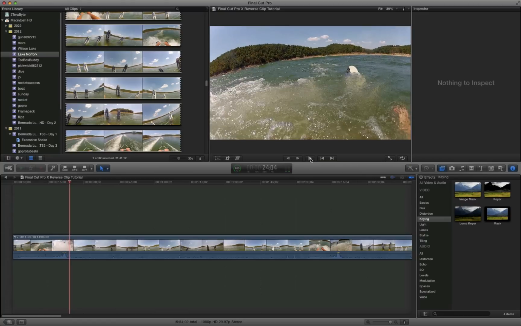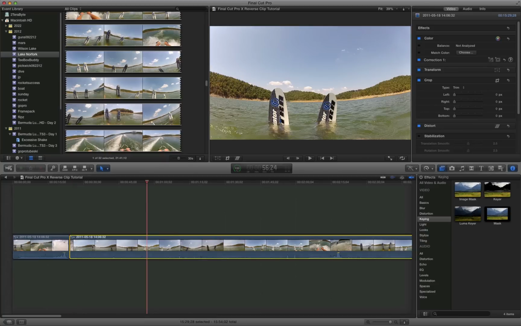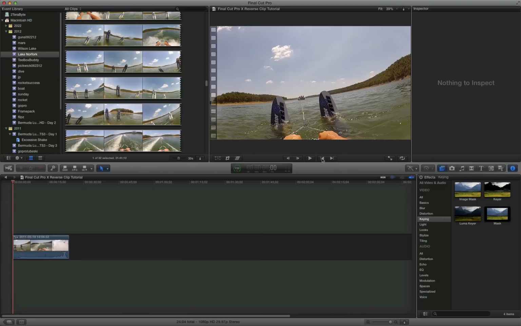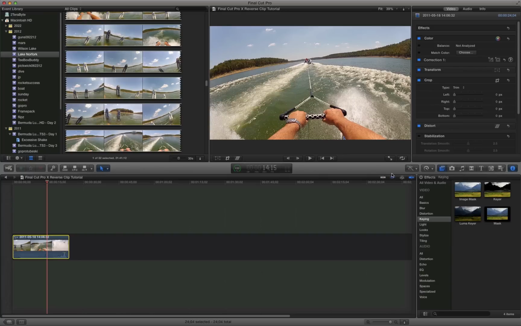So that was that. So now what we can do is do a blade. I'm going to do edit blade, and I'm going to trim the rest of this video out. I'm just going to delete that. So now we're left with the start to finish action shot of getting up on skis and then falling in the water. So to reverse it, what we do, we select this clip, and then you do this little icon here. It looks like a little arrow kind of turning to the right. And you'll simply select that and do reverse clip.